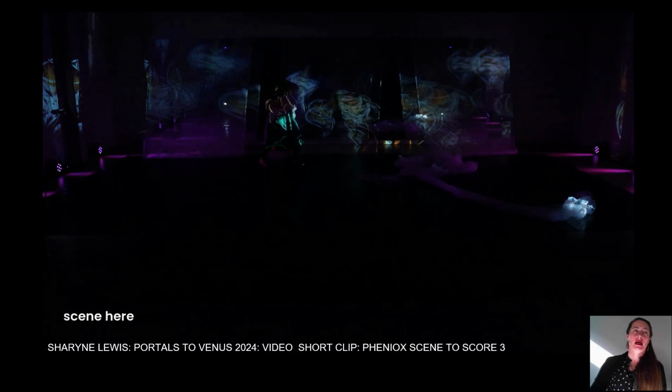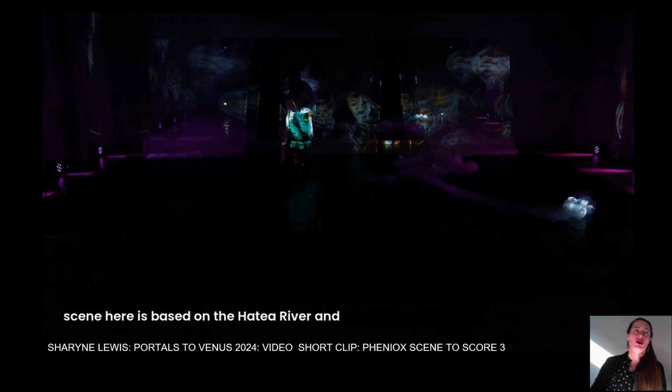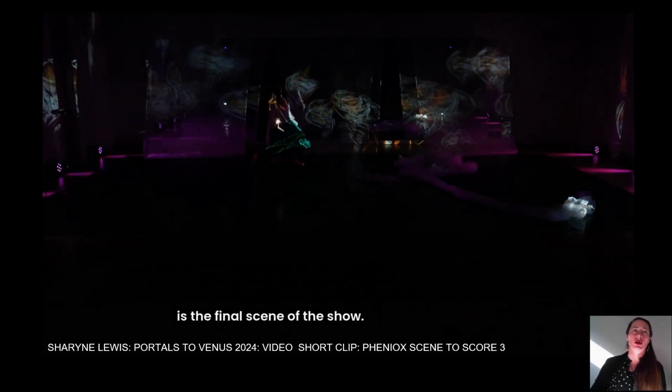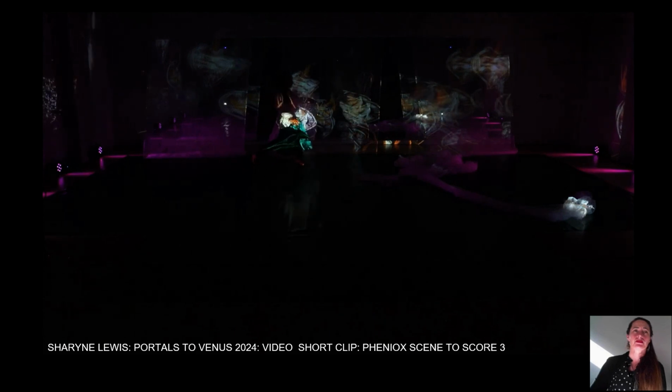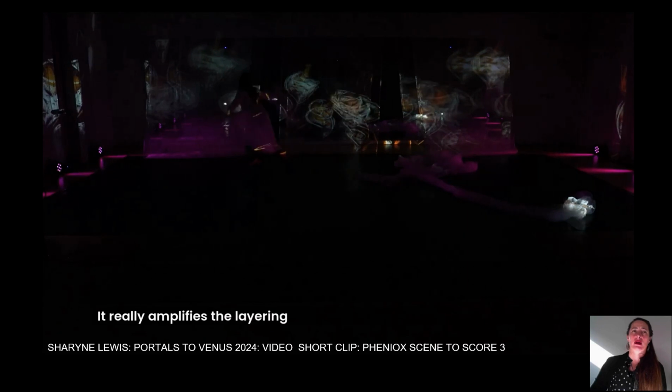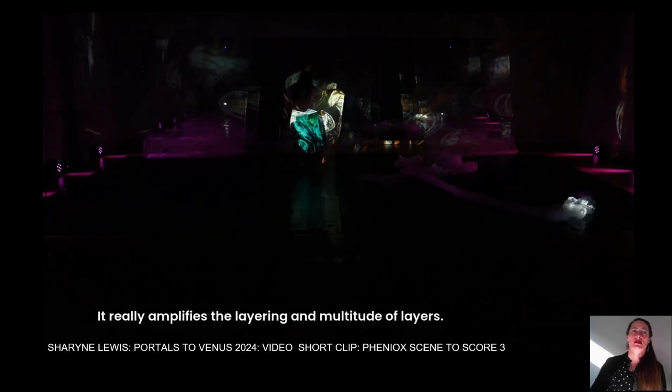The scene here is based on the Hatia River and overlays score 3. This is the final scene of the show. It really amplifies the layering, a multitude of layers.